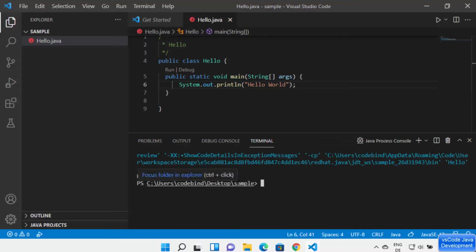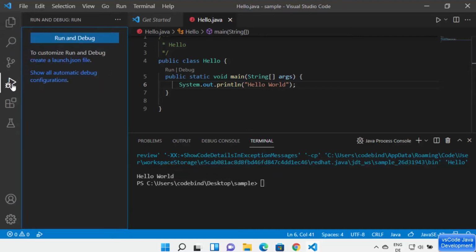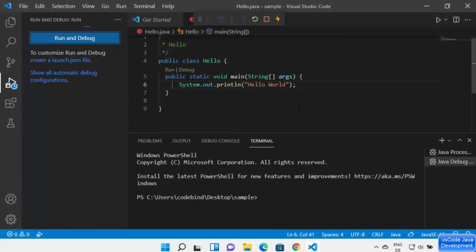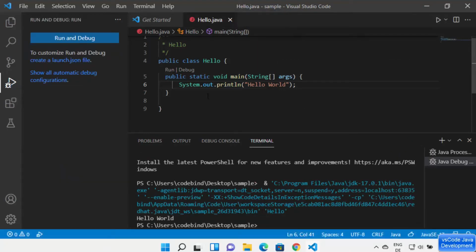Also, let's try to debug our code. So you can click on this debug option here, or you can click on this debug icon here on the left hand side, and then you can click on run and debug option. So I'm going to click on run and debug, which is going to start the Java debugger. And because I haven't added any breakpoint, my debugger has ran successfully and it has printed hello world.